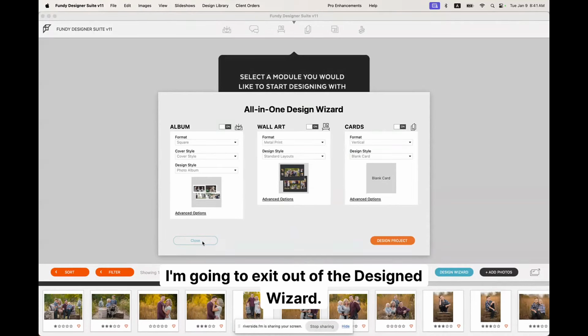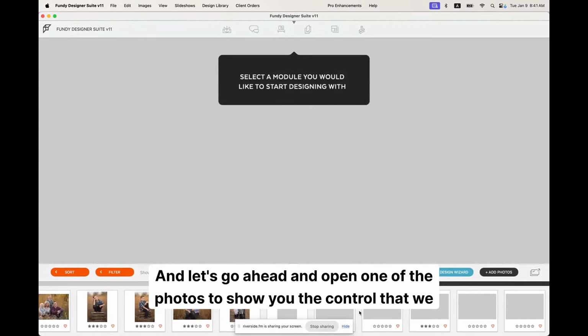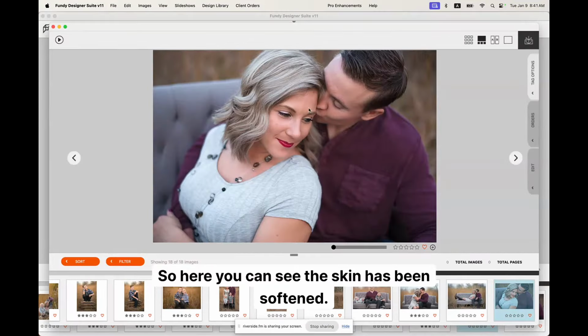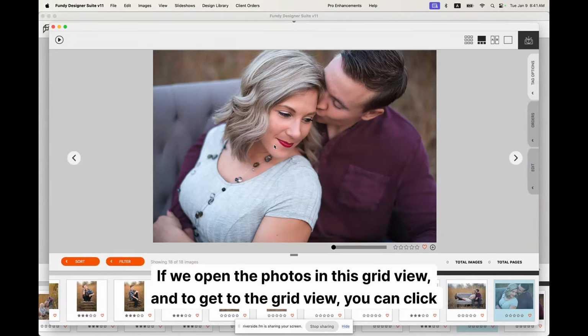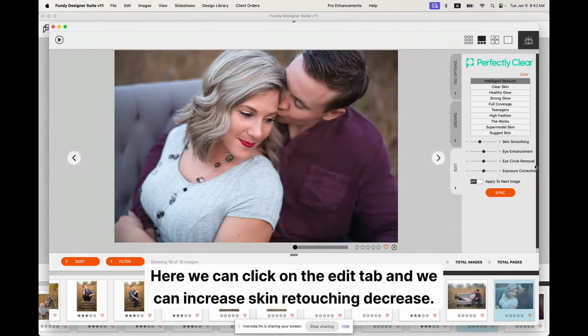I'm going to exit out of the design wizard, and let's go ahead and open one of the photos to show you the control that we have. So here you can see the skin has been softened. If we open the photos in this grid view, and to get to the grid view, you can click this icon or just double click on any photo in the film strip. Here we can click on the edit tab and we can increase skin retouching, decrease.